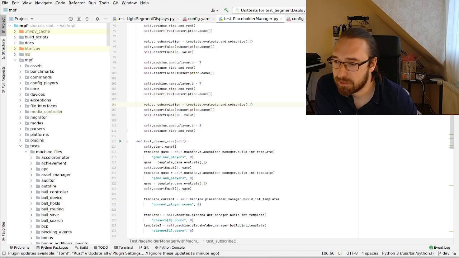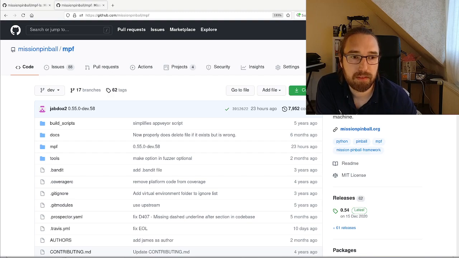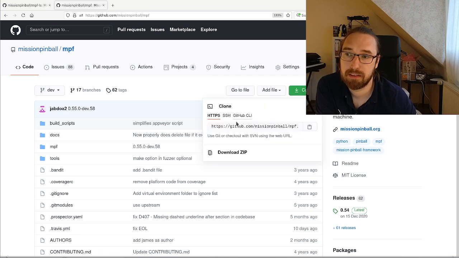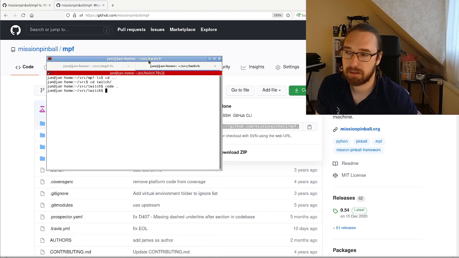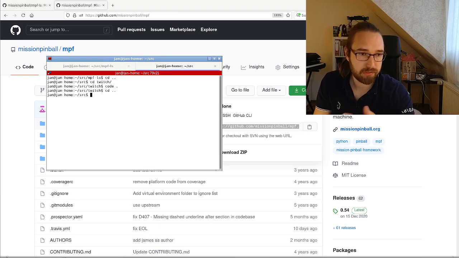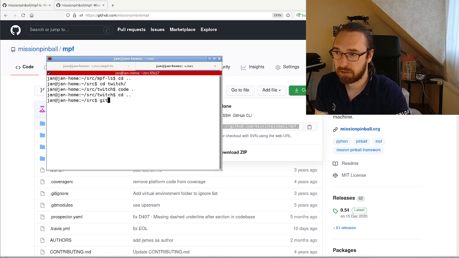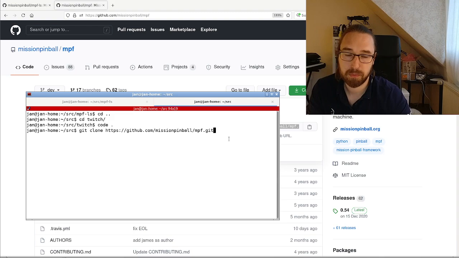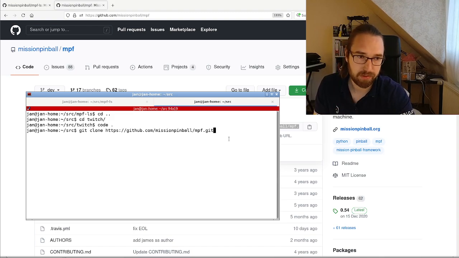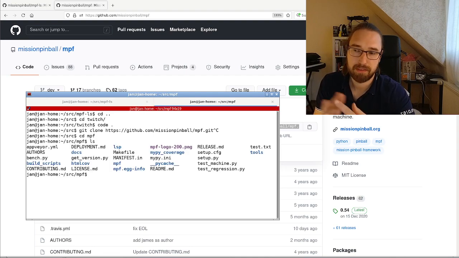I will show you. The first thing you want to do is check out the code. So you go to GitHub, you say checkout here, and you copy this URL. You can also use the GitHub CLI, but you do not have to. Then you can use the Git client of your choice. I would go to my source folder where I store all my source code, and then I usually run git clone and put this URL from the Mission Pinball GitHub here, and that would clone the repository. I already did that, so I now have this folder, and that's where the source code lives.